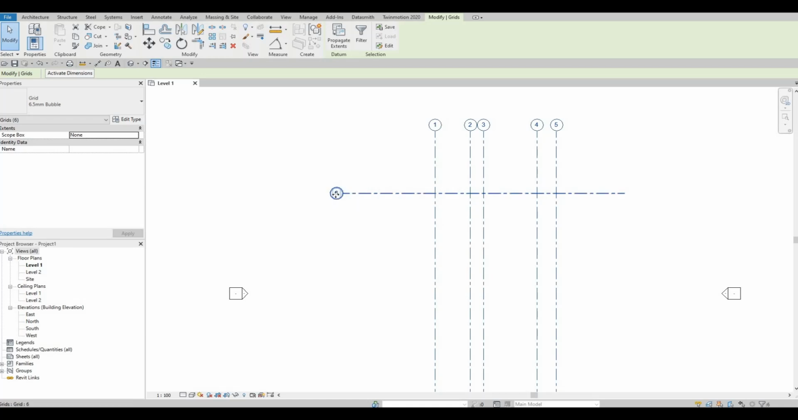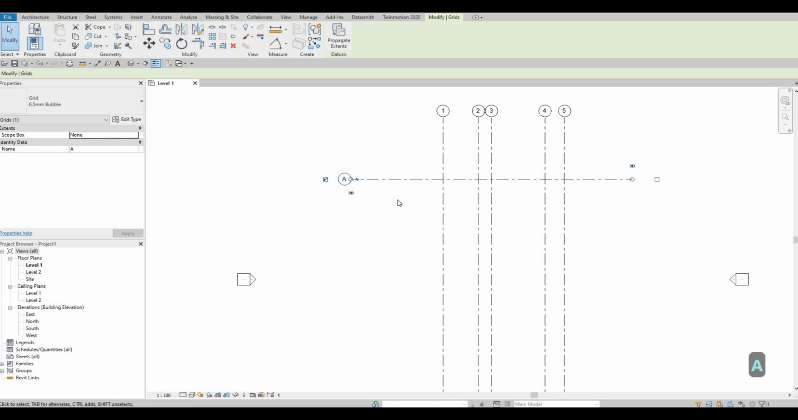but here I want to put a letter. So what you do is click on it multiple times, and then just type in capital A, and then click on the space around it.